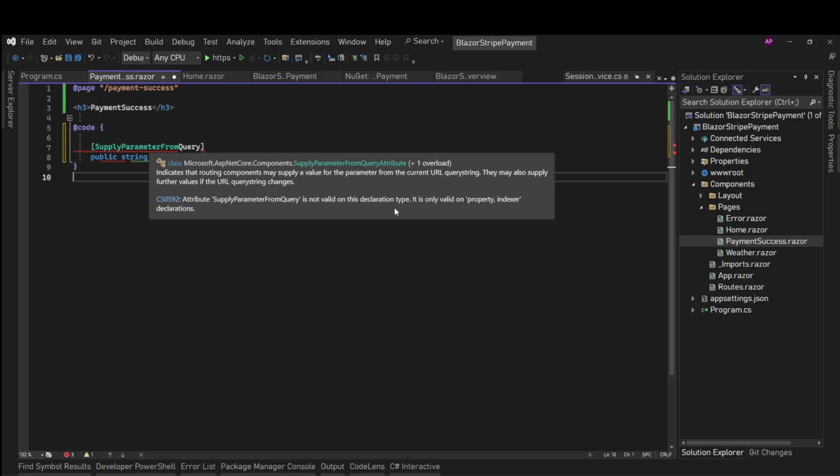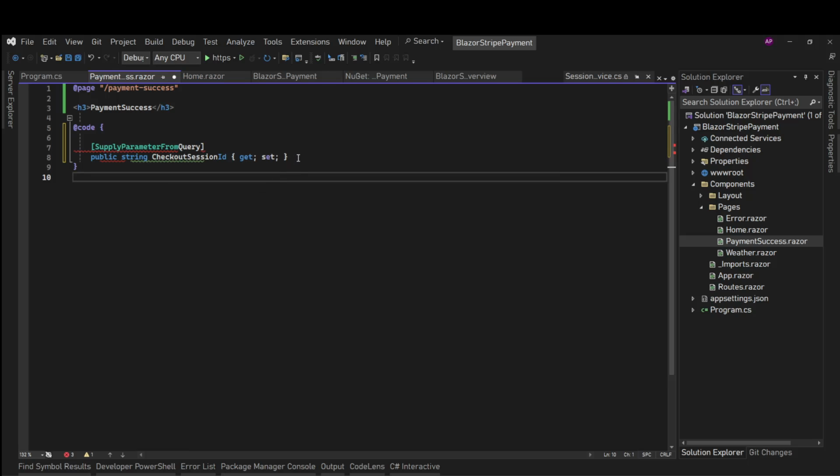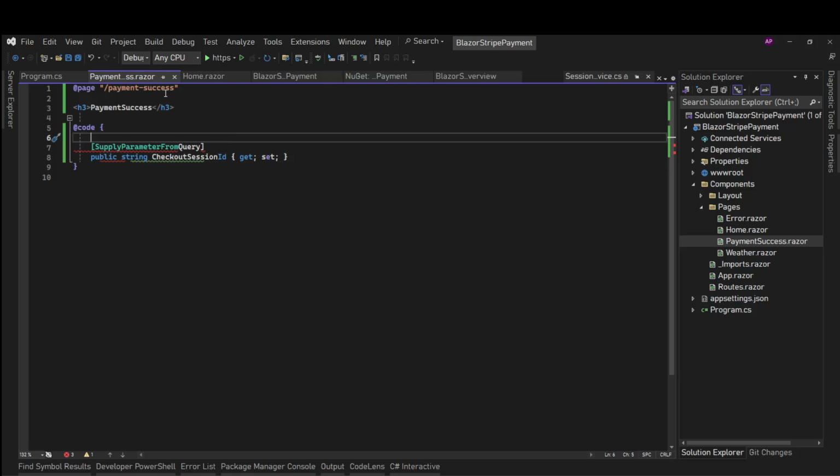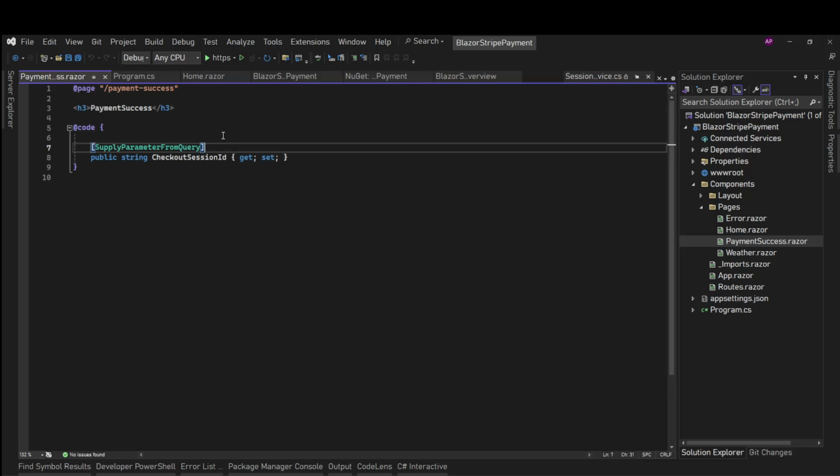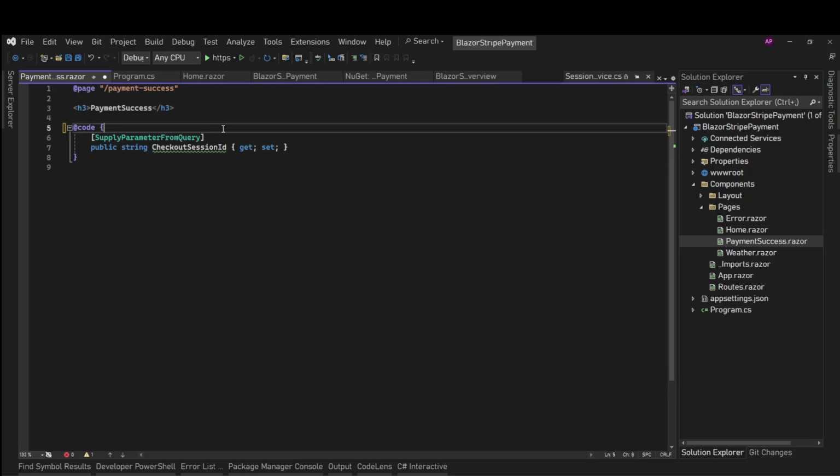Attribute supply parameter is not valid in this declaration type. What is the issue with this declaration type? Checkout session ID. Okay, something wrong with Visual Studio. All right, I close this file and open it again.